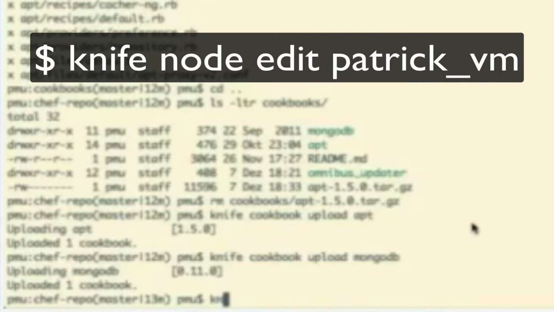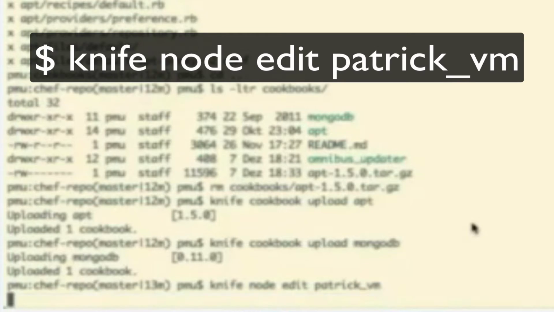Knife node edit, and then the name of your node. So that would be Patrick underscore VM. Yep, that's it.